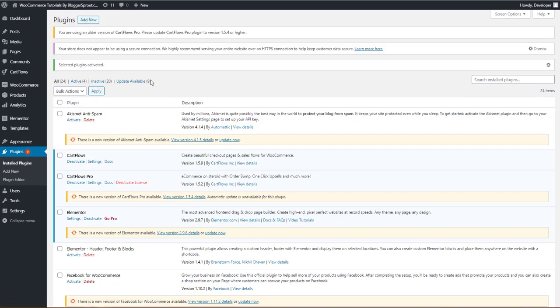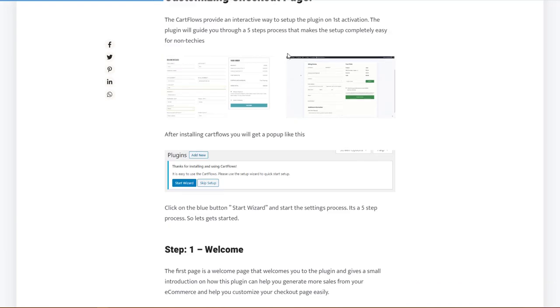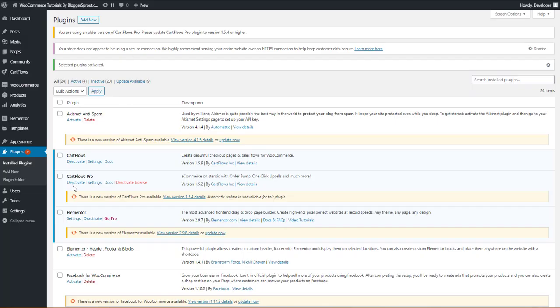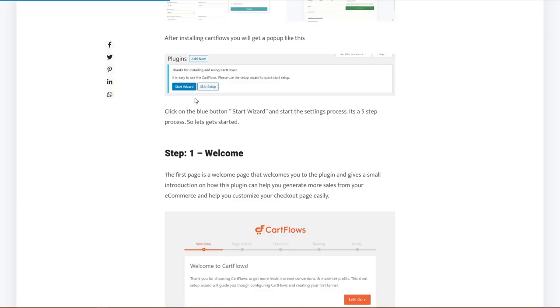Once you have activated the plugin, you will get a pop-up something like this. I will show you, wait a second. Yeah, you will have something like this which says Start Wizard. I have already activated it, that's why it's not showing me. I already did that process before making this tutorial. But if that's your first installation, you will get a pop-up which says Start Wizard, which is a setup.